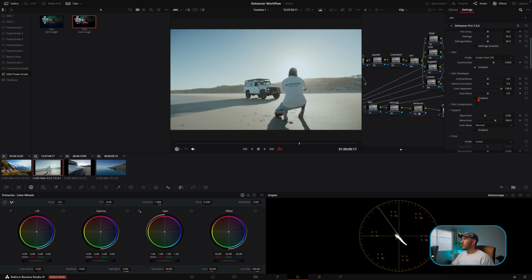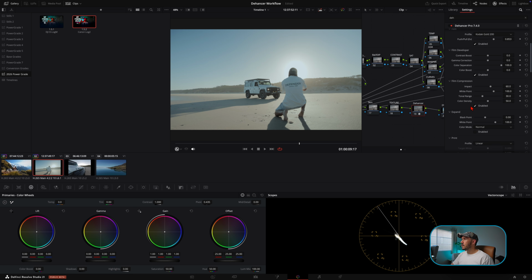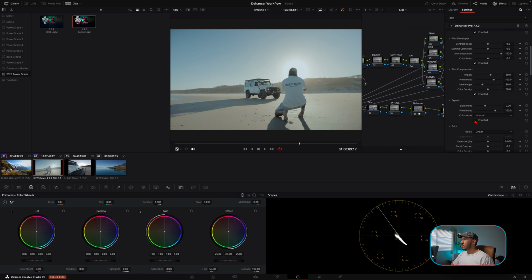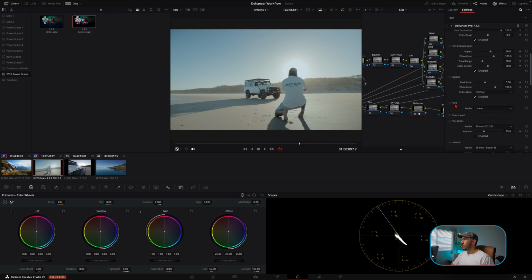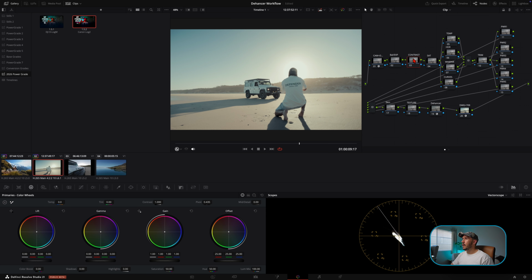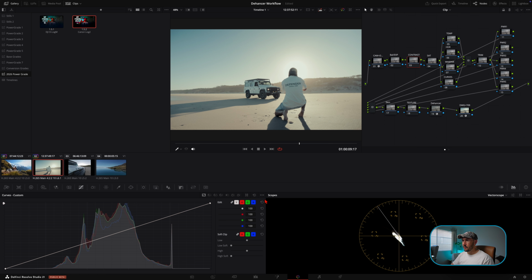Film developer, let's enable that. And film compression, enable that. Enable our expansion. Alright, print, where the fun stuff happened. Let's go Kodak 2383 and enable that. There we go. So we're already looking a little bit overexposed here and not much contrast. So I'm actually going to go into my contrast node here and manually add some contrast using the S curves here.